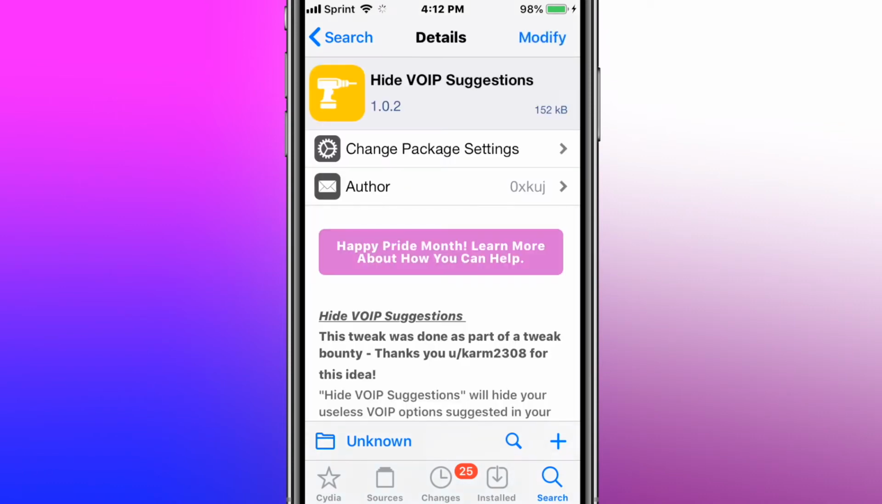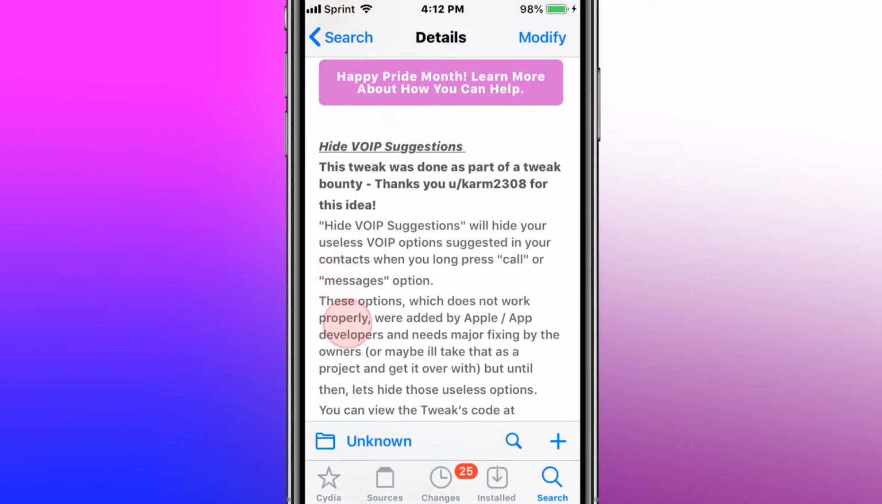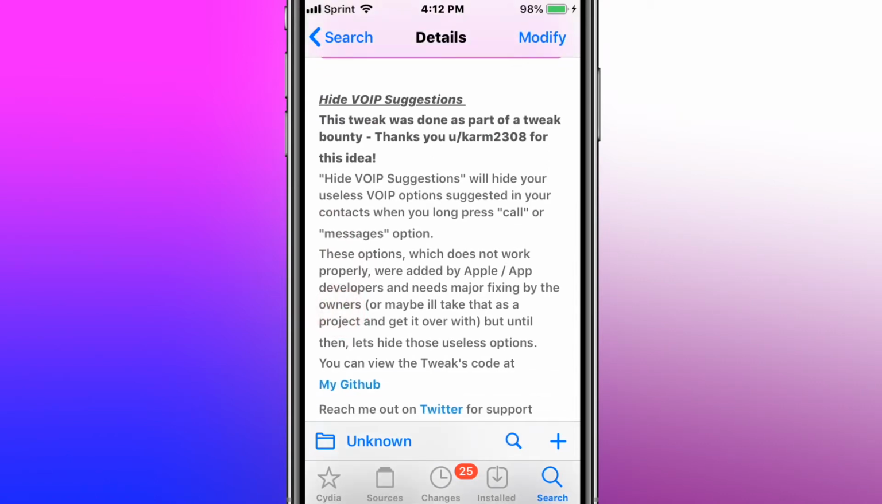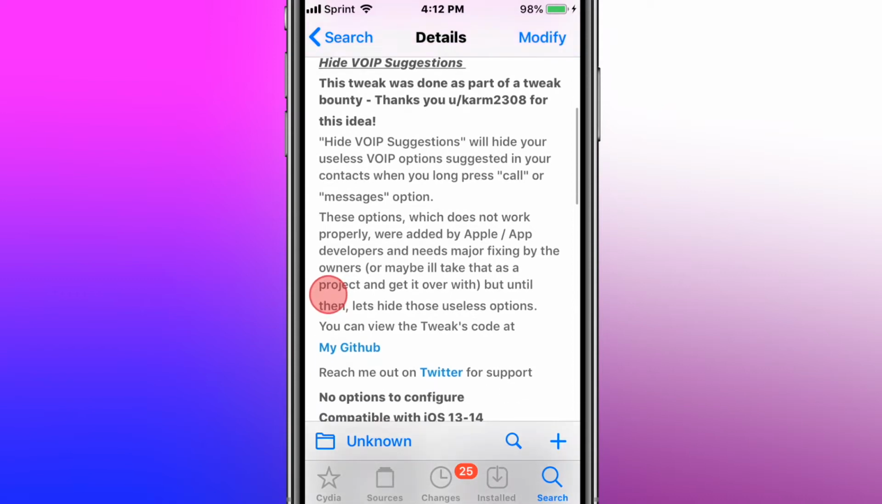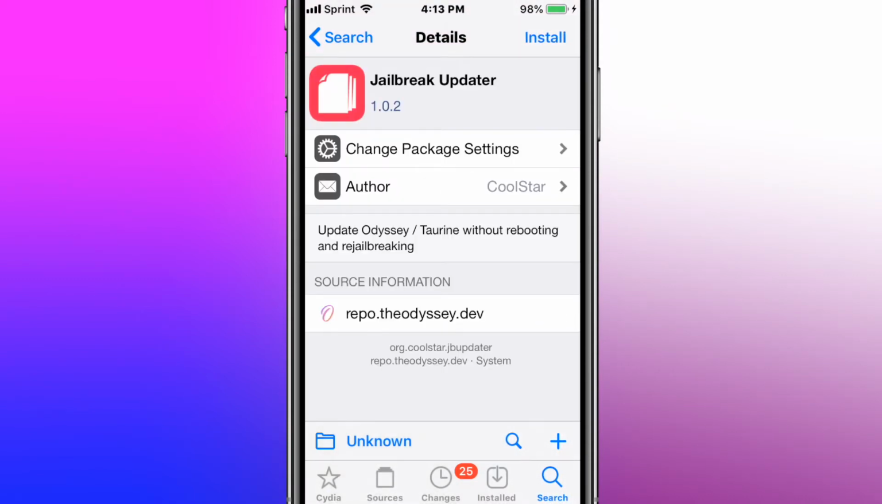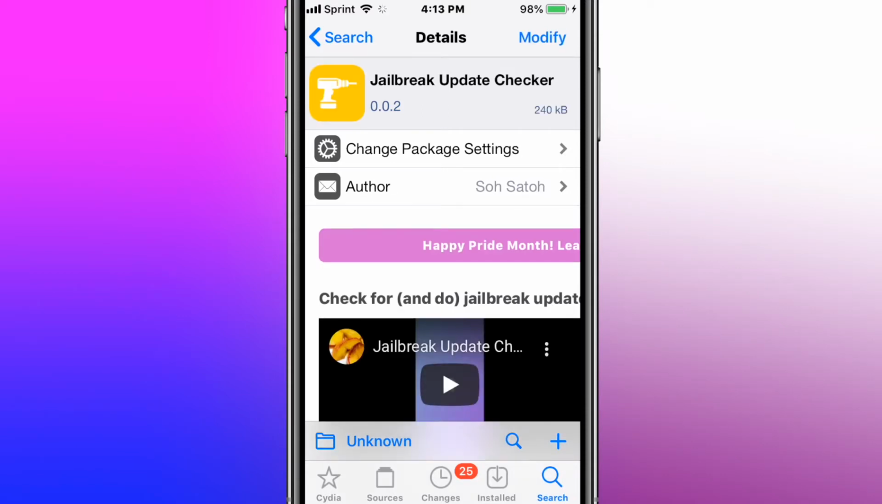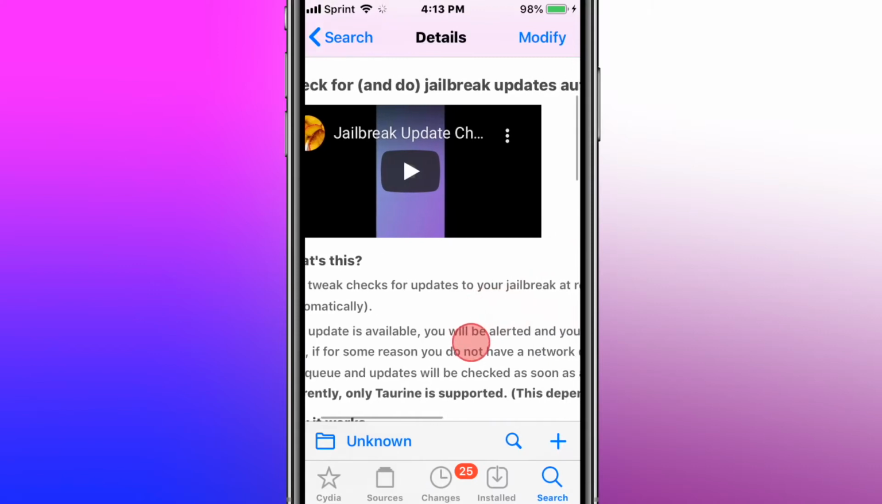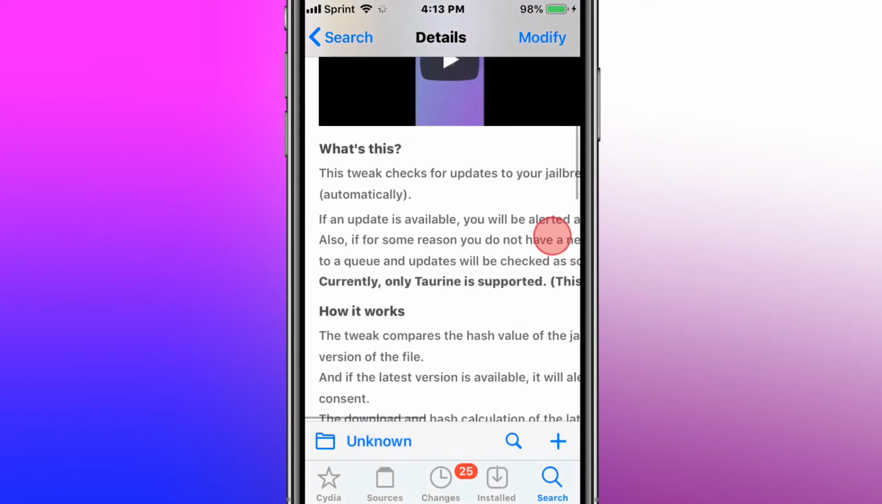This is called Hide VoIP Suggestions, and this will hide your useless VoIP options suggested in your contacts when using a long press call or messages option. This is called Jailbreak Updater, update Odyssey, Taurine without rebooting and re-jailbreaking. This is called Jailbreak Update Checker, and it checks for and does jailbreak updates automatically.